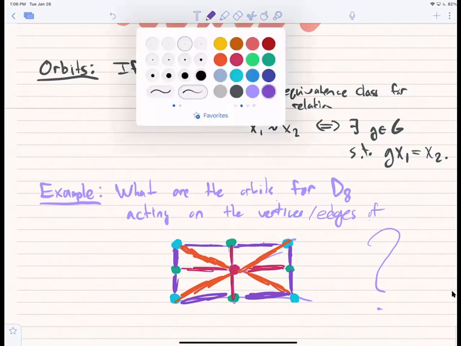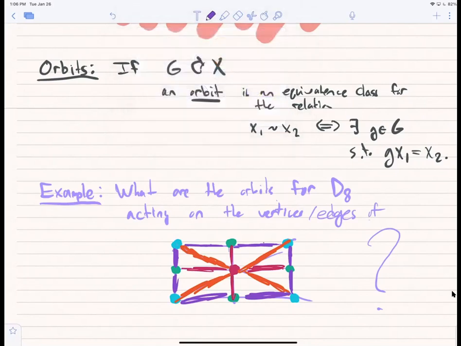Right, so this is an idea of what orbits look like and how you can compute them. If you have a group action and you want to compute orbits, what you do is start with a point and see everywhere you can get to from that point by using the group action. So you can think about the orbit generated by a point.